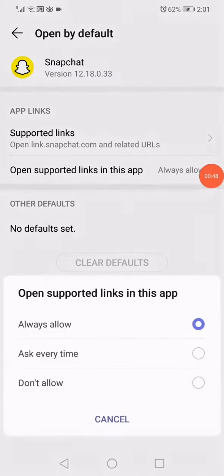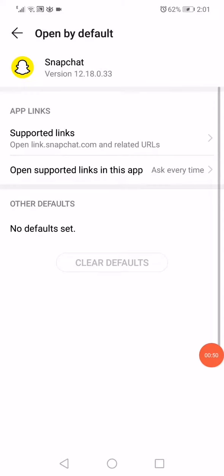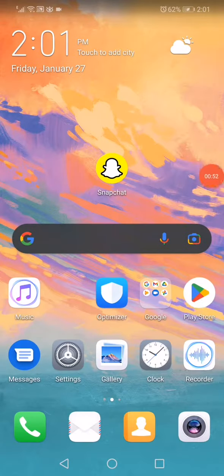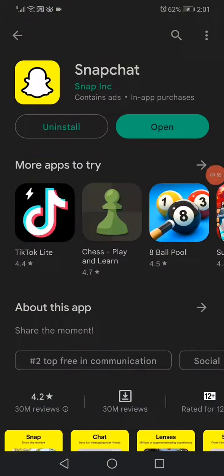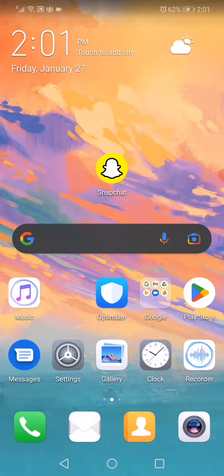open supported links in this app and choose ask every time. And the last thing you want to do is make sure to update your Snapchat to the latest version in the Play Store or the App Store if you have iPhone. Now turn off your phone, turn it on again, and congratulations.